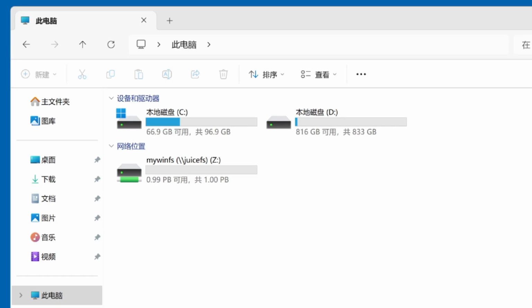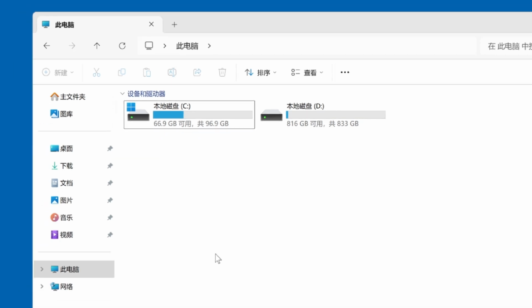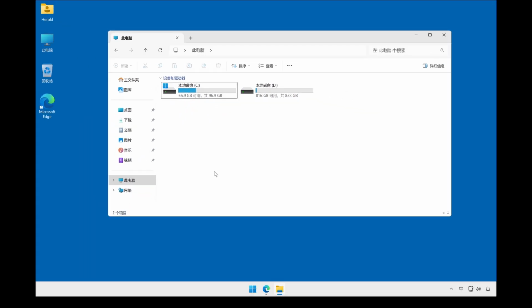Additionally, for the scheduled task method, the JuiceFS file system mounted in the background can be unmounted by right-clicking the drive letter and selecting disconnect to unmount the file system. Now you can restart the system to see if the configuration takes effect.